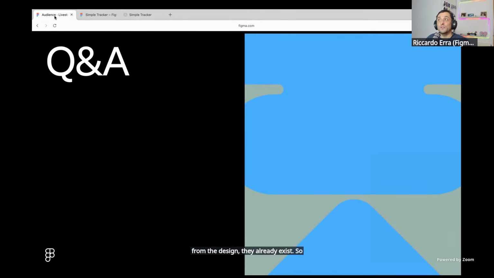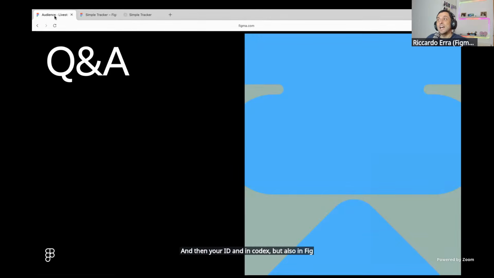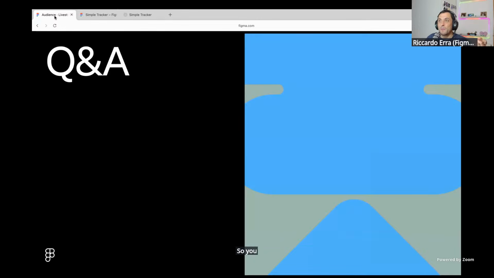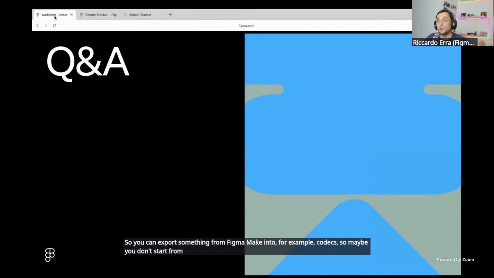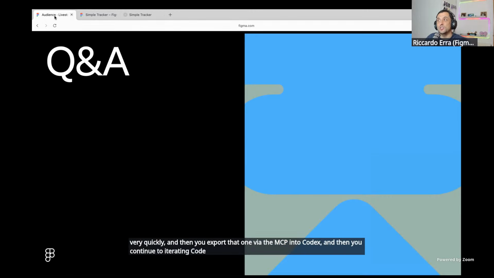So that's very useful. That means the work that you do in Figma can be used both in your IDE and in Codex, but also in Figma Make. At the same time, we have an MCP in Figma Make, so you can export something from Figma Make into, for example, Codex. So maybe you don't start from Figma Design at all. You start from Figma Make, you prompt and you prototype there initially very quickly, and then you export that via the MCP into Codex, and then you continue to iterate in Codex and leverage the power of Codex.